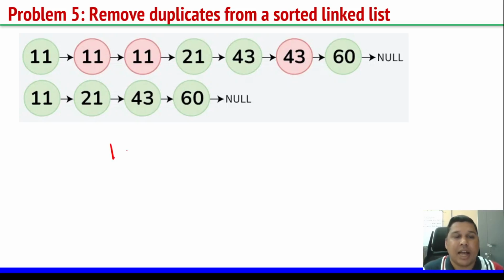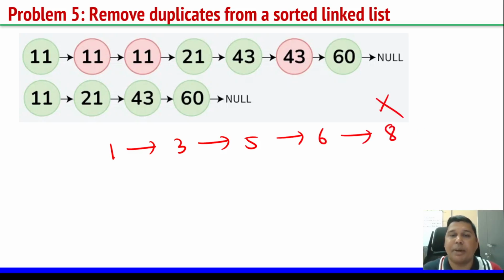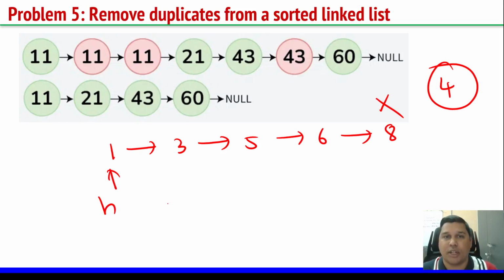So it means I have a list like this: 3, 5, 6 and 8. This is holding my null. Now I want to add a new element. Let that new element be 4. I want to add a new element 4. I know only one pointer, head. That is default. For any list, we know only one pointer, head.